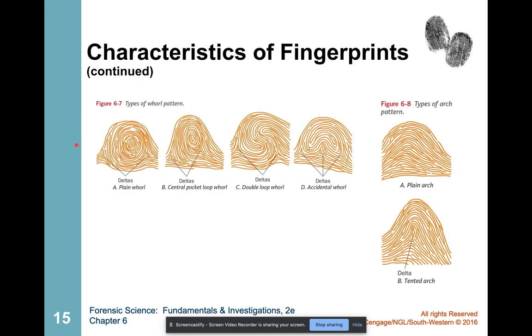So now let's talk more about that little triangular area called the delta. Delta is the Greek letter delta, my drawing tools aren't working. Delta means triangle. So here, this is a whorl. You can see how it whirls around. There's a delta here, this triangular area. You see this little triangle pattern here. So there are 2 deltas in this whorl.